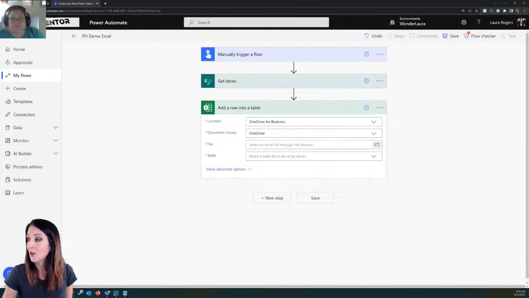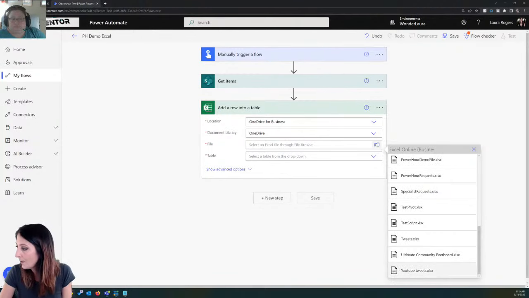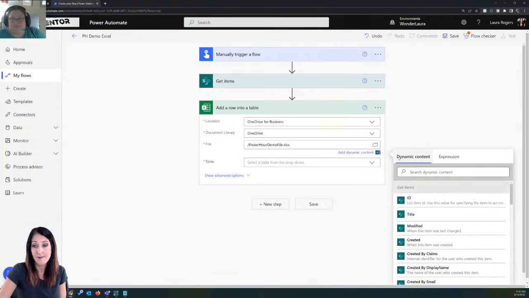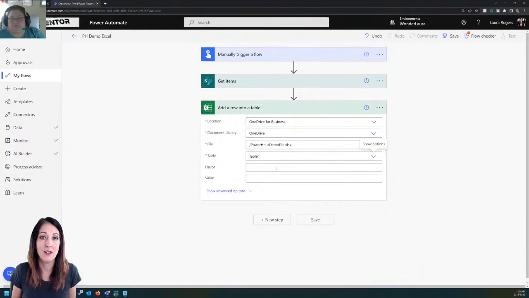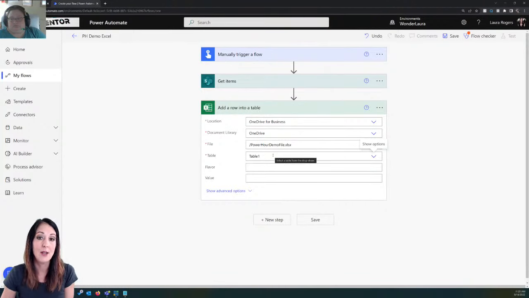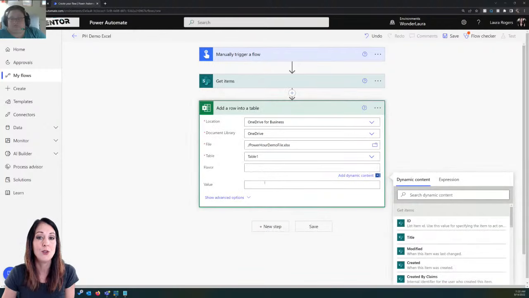And then the file is this Power Hour demo file, the one that I just created. And then the table is just Table1, because, like I said, you'd have to open it in the Excel desktop client to properly name all of your tables. Okay, as soon as I selected Table1, it's showing me the two columns. Remember, it was flavor and value. So now it's asking me what content I want to put in those rows.